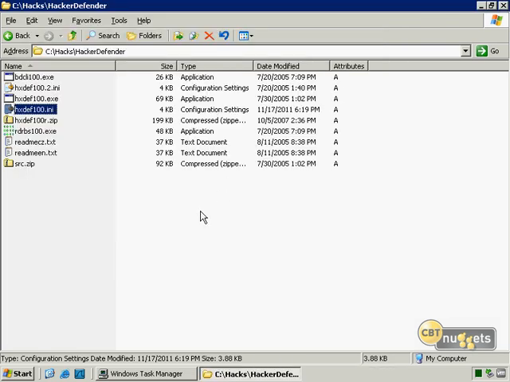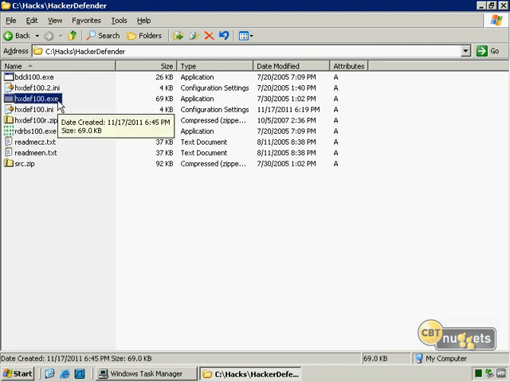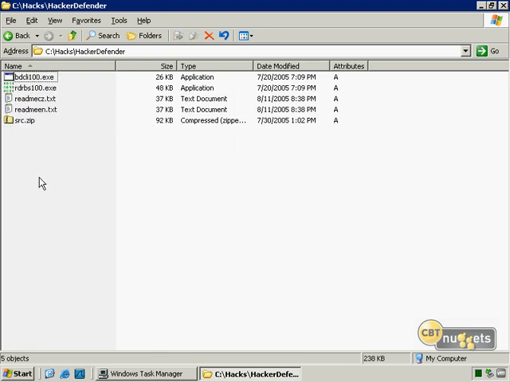And then what we're going to see happen here is, if the INI file is working properly, and if I've done everything right, then when I double-click on this exe here, in a few moments these files will start to disappear. Anything that starts with hxdef, and there it goes. They just disappeared because Hacker Defender is hiding anything that would reveal that it's actually installed on this computer.